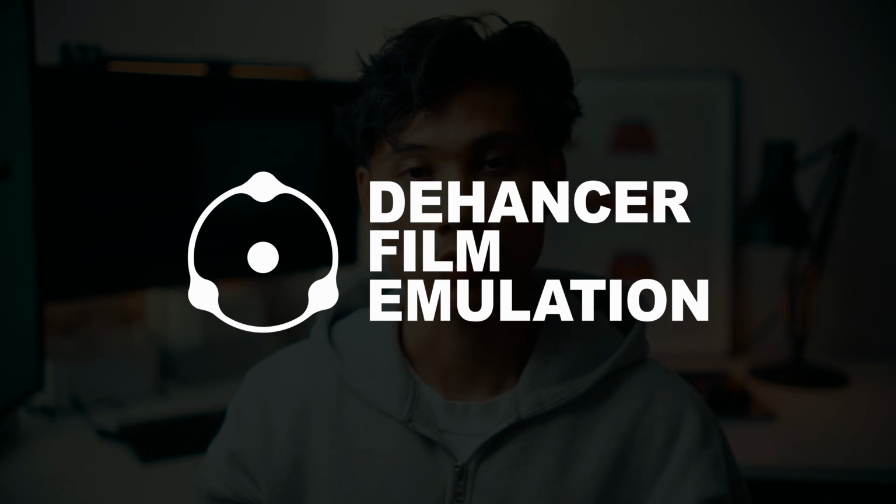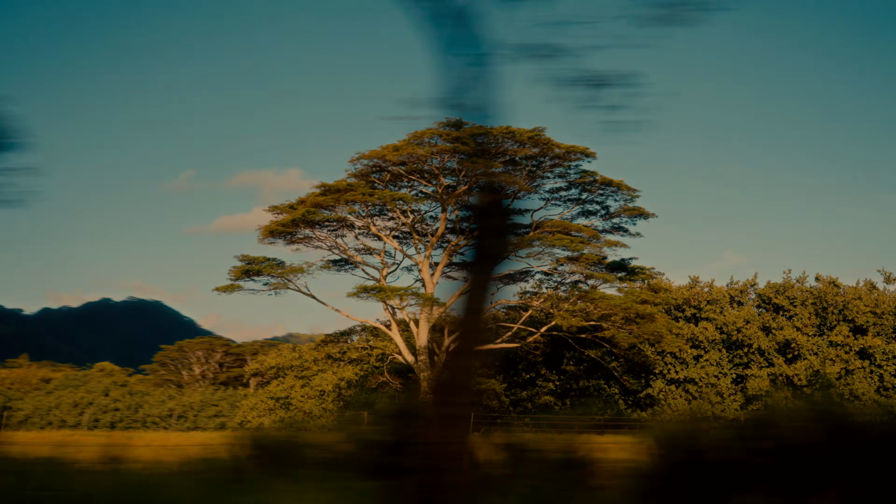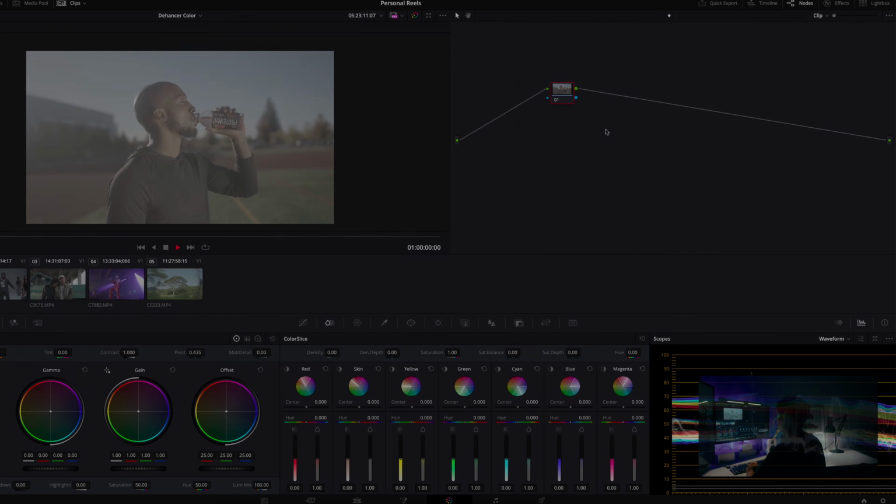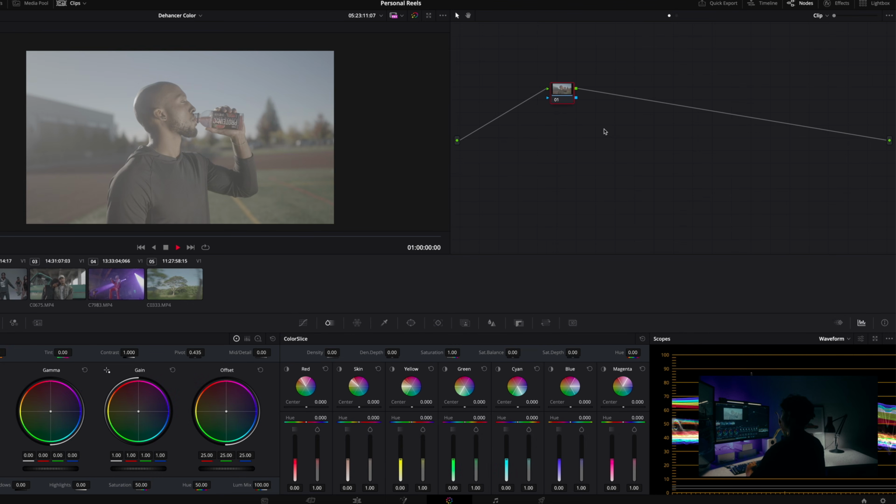I'll be reviewing a plugin called Dehancer and a tutorial on how I use it in my color grading workflow. I use it in most of my videos and I get great results, and it doesn't take long to even do it. So I'm going to show you one of the ways that I like to color grade, and the process is pretty simple. Definitely think this is something you should add to your workflow.